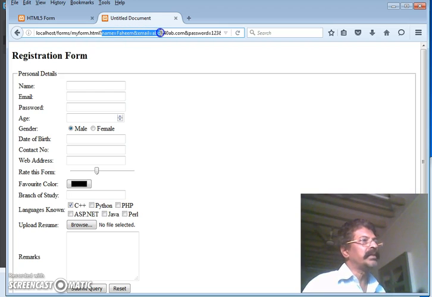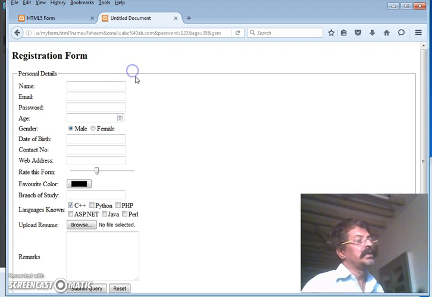Likewise, whatever we had, all these things are submitted as name-value pairs. So this one is not safe and not secure, and it also has a length restriction. Therefore one more method is the post method.